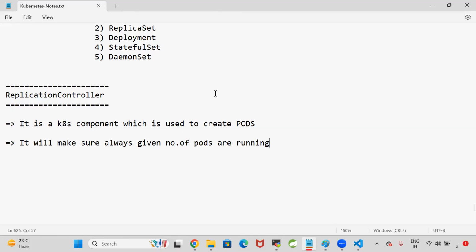Are you getting my point? So replication controller is a Kubernetes component which is used to create pods. Why are we going to create the pods by using replication controller? It will make sure always the given number of pods are running for our application. If I specify create 2 pods, it will run the 2 pods. What if one pod is deleted? Replication controller will recreate the new pod when one pod is deleted. That is the meaning of it will make sure always the given number of pods are running for our application.